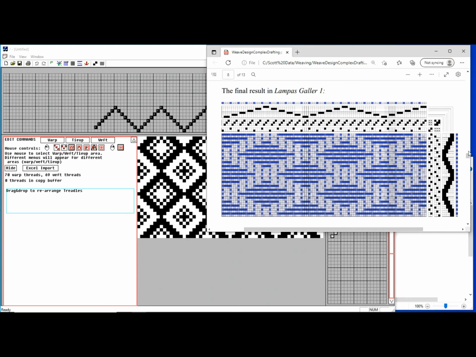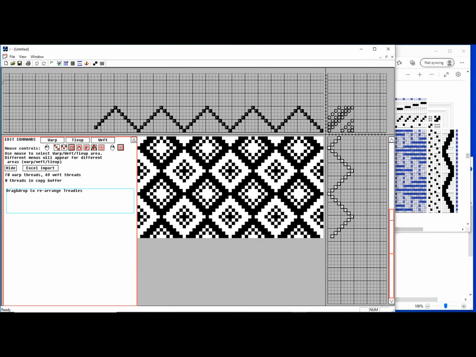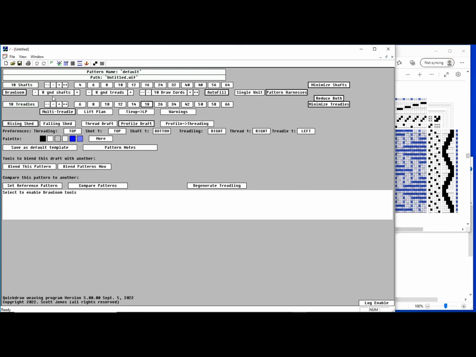I'm going to work from this sample, set that so I can see as much of it as I can. For this particular pattern, I've got 5 ground shafts, 5 ground treadles, and 6 pattern shafts. So the first thing, let me tell Quickdraw what I'm doing. I'm going to tell her it's a Drawloom, 5 ground shafts, 5 ground treadles, and 6 draw cords. So it's a total of 11 shafts.